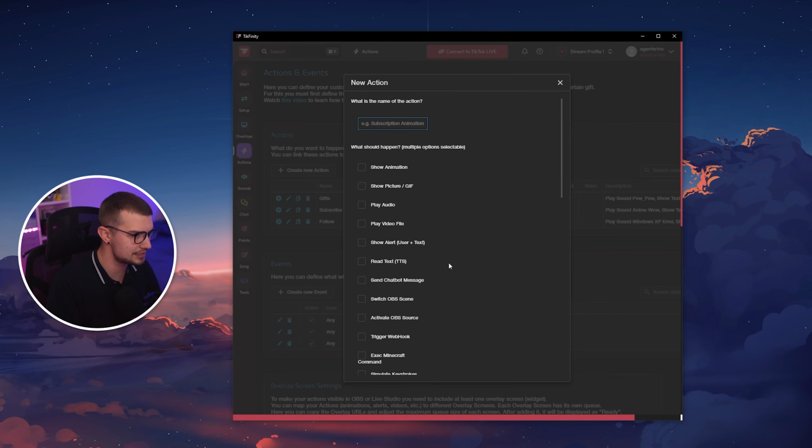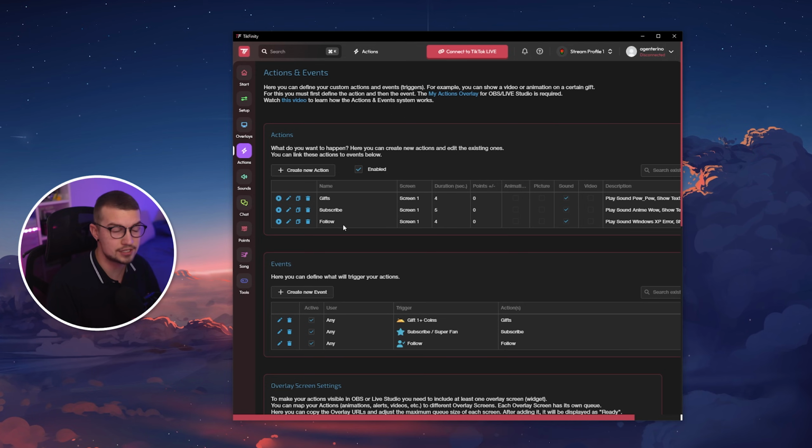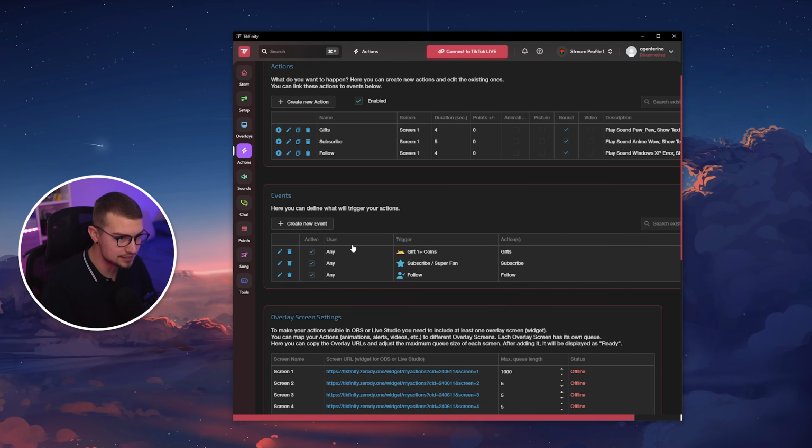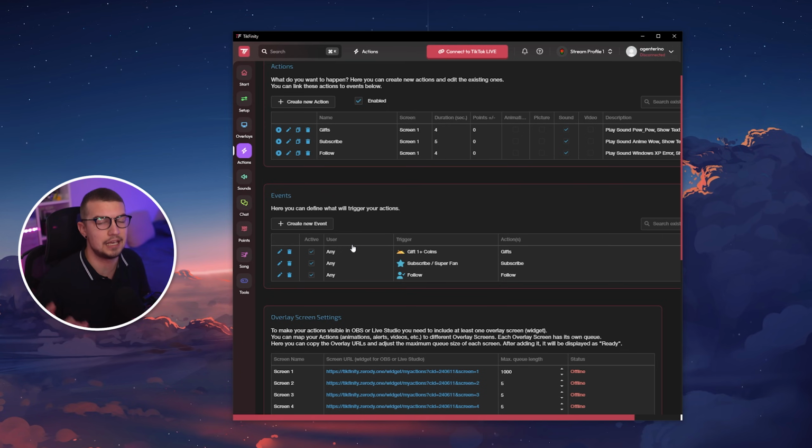You can do it for the likes. Add it all into the actions, and then you want to go down to the events, and you want to link that action to that specific event. So basically, if somebody follows, it's going to trigger the follow event and actually properly display it.